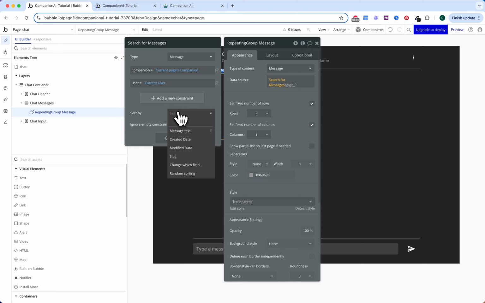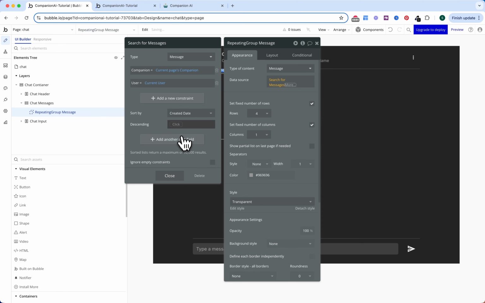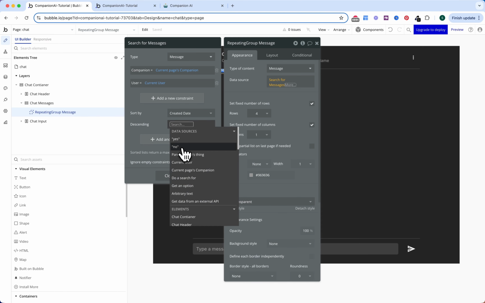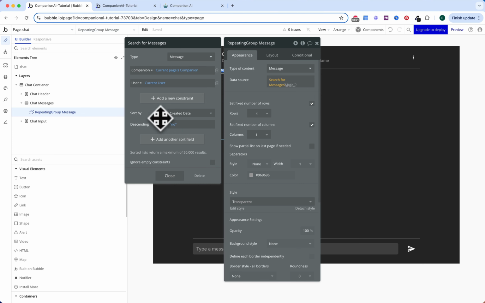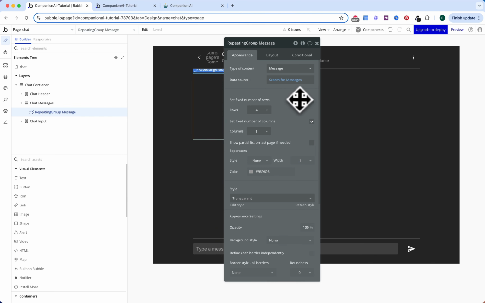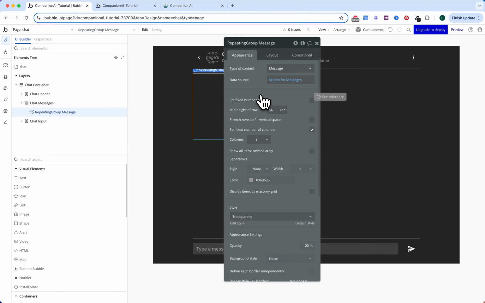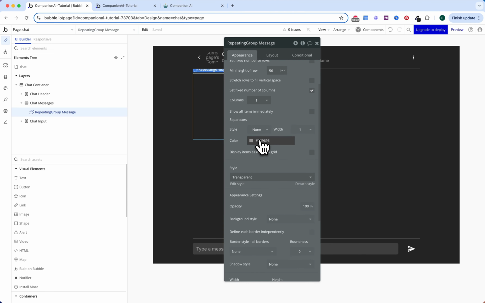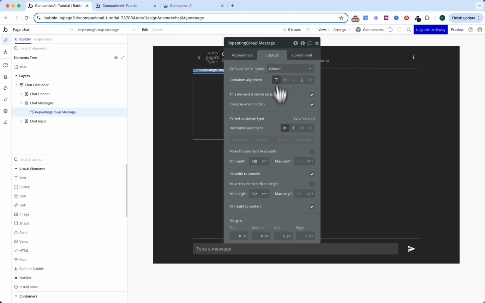Now for the sort, I want to make the created date not descending, so it's ascending, and this will make a clear structure of the messages just like WhatsApp. Now I'll untick the fixed number of rows and I leave the columns as 1. I'll go to the Layout tab. I'll untick the Fit Width to Content and make the min width as 0.